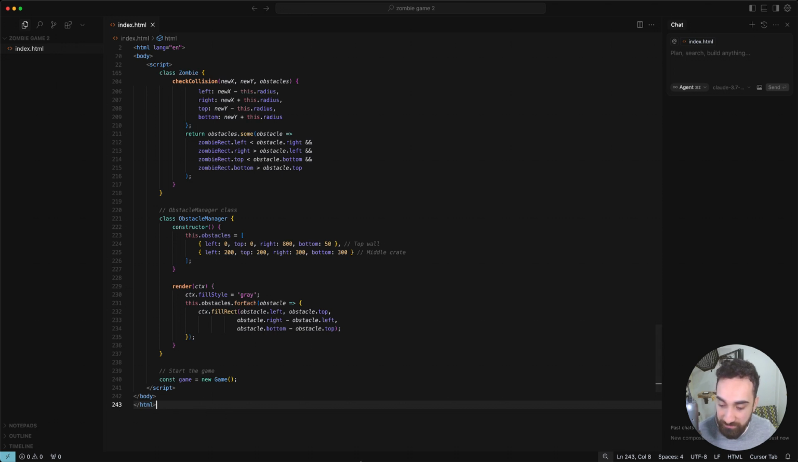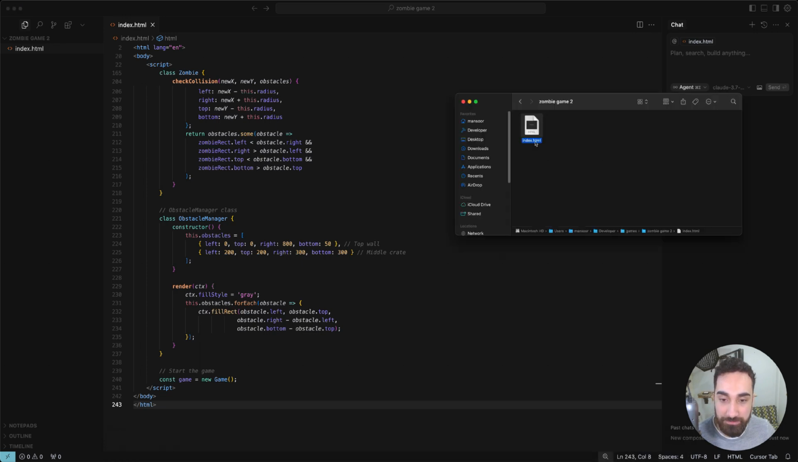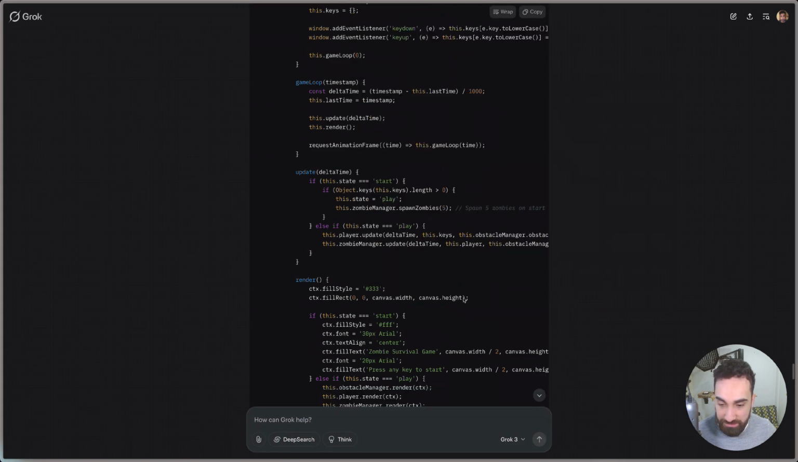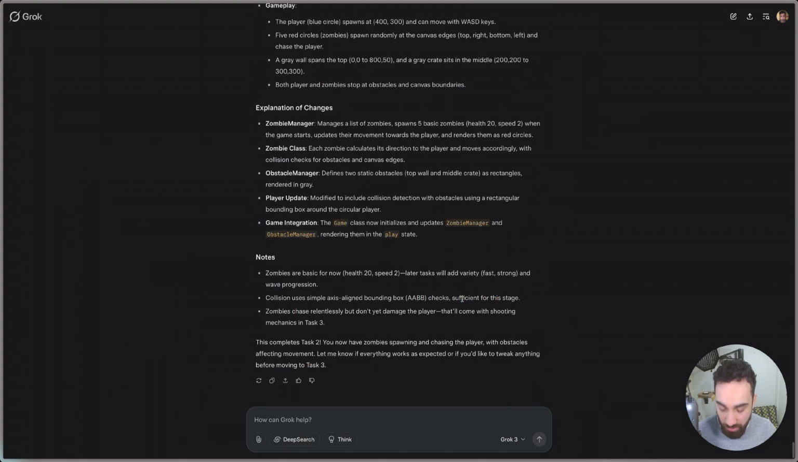Now after saving, you want to open your file back again. Zombie survival game, press any key to start. Okay, cool. As you can see, the blue circle is our player and the red circles are the zombies. Don't worry about the shapes for now. We're going to fix everything in later steps. Okay, so now let's go and give the feedback to Grok. Great, everything works. Now tackle task 3.